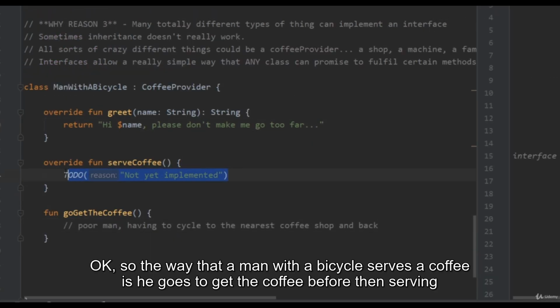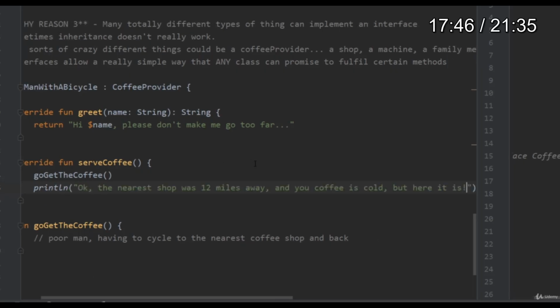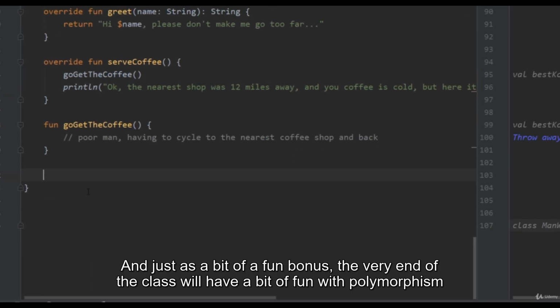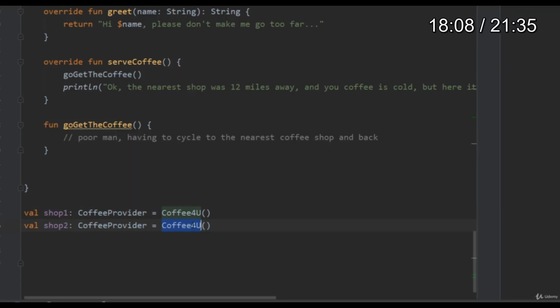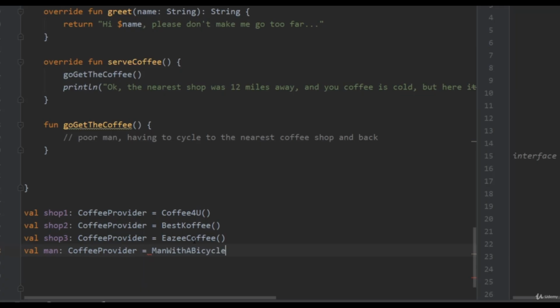Okay, so the way that a man with a bicycle serves a coffee is he goes to get the coffee before then serving it to our user, the person. And just as a bit of a fun bonus, at the very end of the class, we'll have a bit of fun with polymorphism and for loops. So shop 1, and we'll say it's a coffee provider, best coffee, and it's man with bicycle.